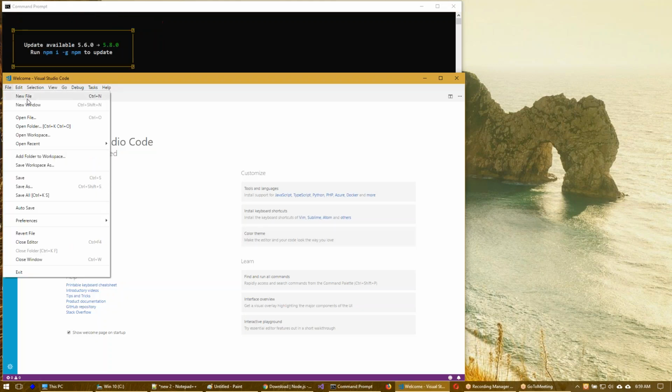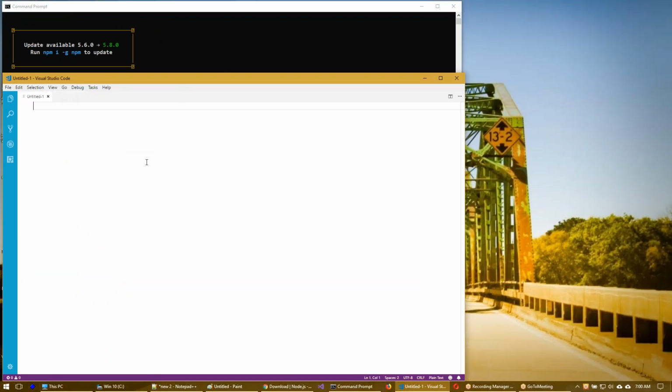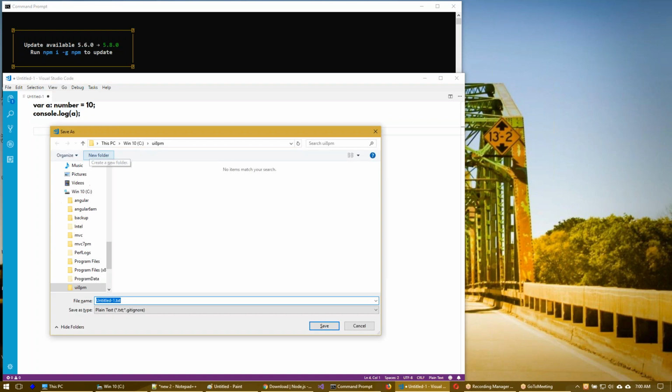Here we have to create a new file. And here we have to write our program, that is var a: number = 10; console.log(a). This is a very small program, just like a hello world program. We have created a variable called a, and its data type is number. We are storing the value 10 inside this particular variable, and we are trying to print this value. So just save this.